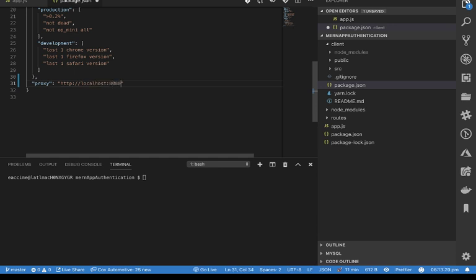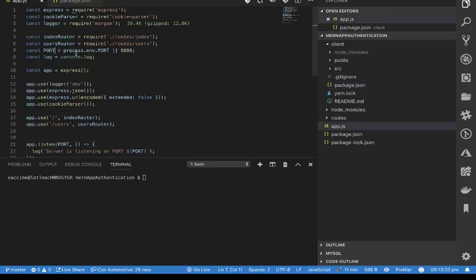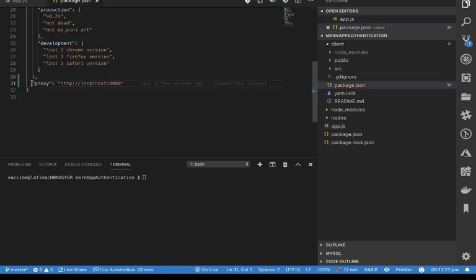And this one, our server is on port 8080, and what that means is we are referring to that particular port. So we'll set a proxy to proxy all the requests that the client is sending. So that should be good.